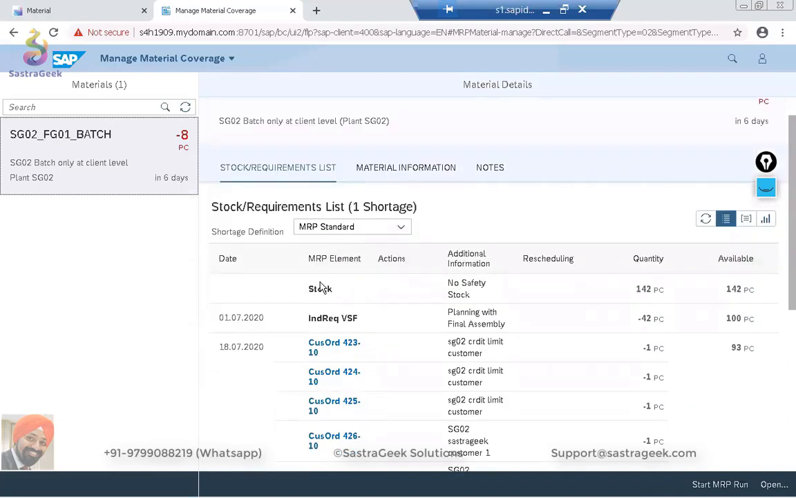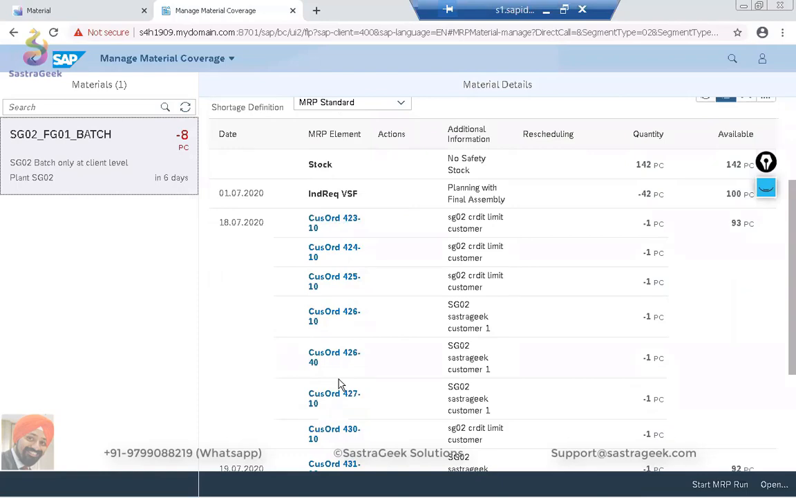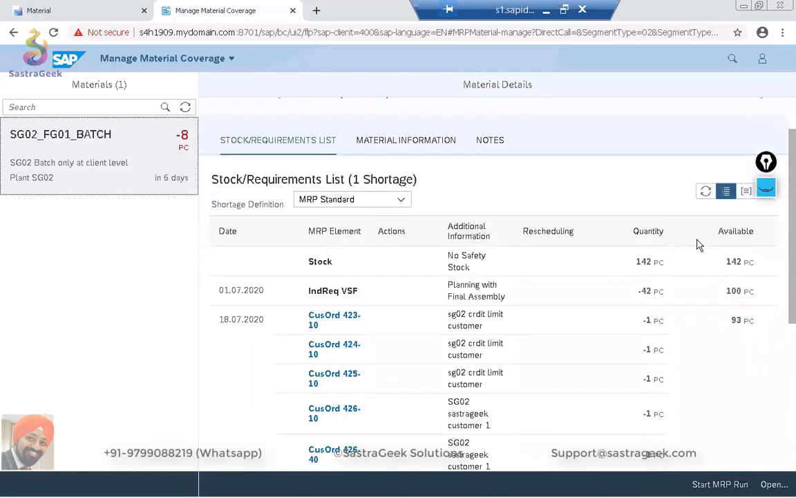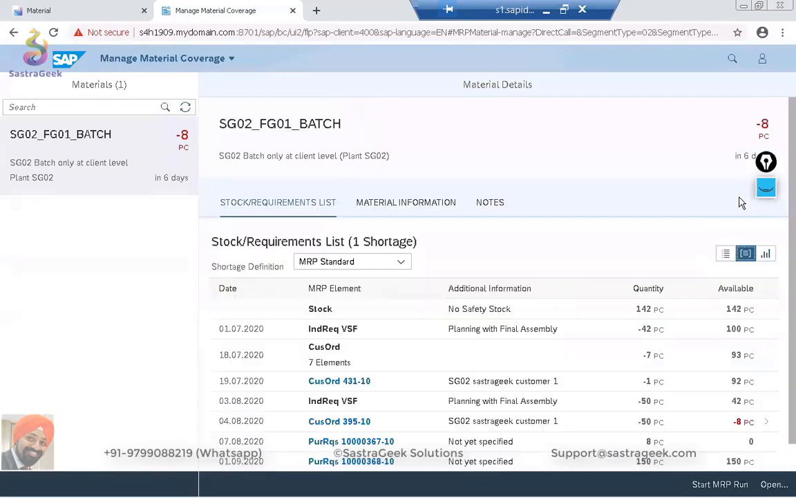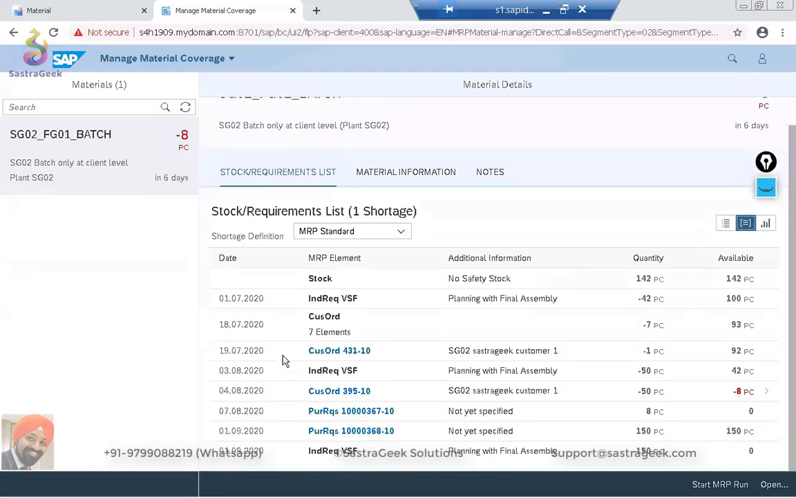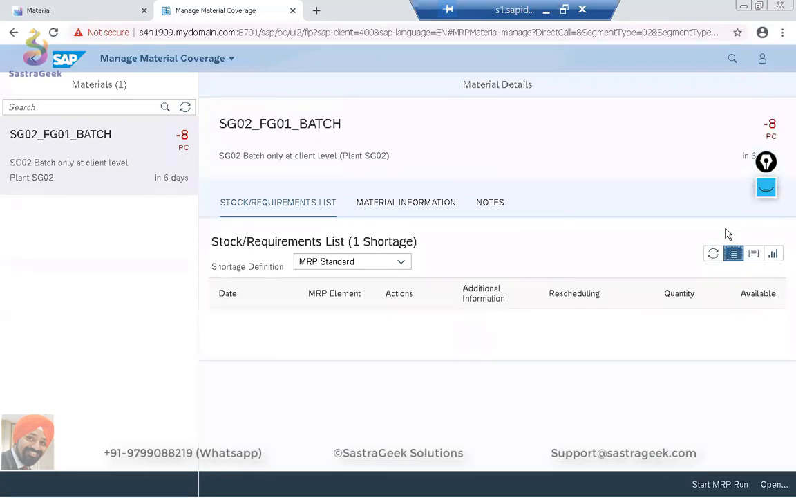Your system is showing you what is the total stock, what is the individual requirement, and after that, what the customer orders would be. You can see a cumulative view from here, where your customer orders altogether have 7 elements on the one date. The system has clubbed them. And these are the purchase requisitions which the system has created. So all of the details you would be able to get from here. So this is still a basic one.